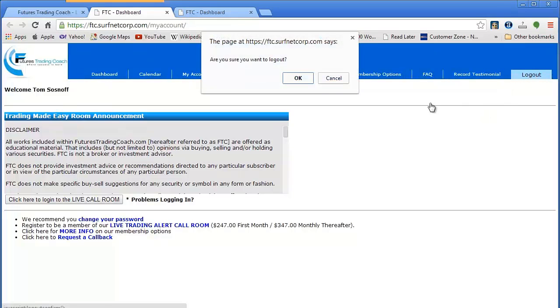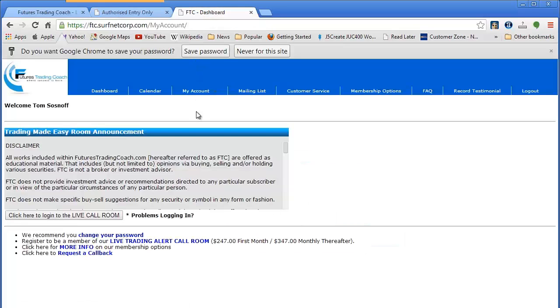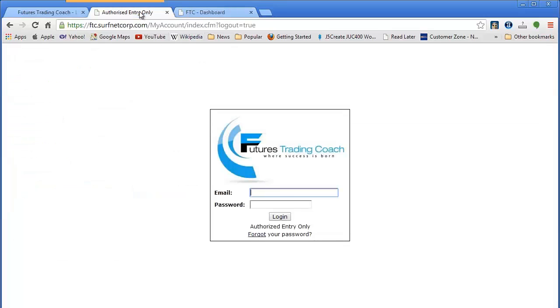Now I'm already logged in here, so let me log out real quick. That's the page it'll bring you to. If you forget your password at any time, you can click the forgot password link and have your codes mailed to you. Otherwise, you'll log into the portal here and put your information and get right to the dashboard.